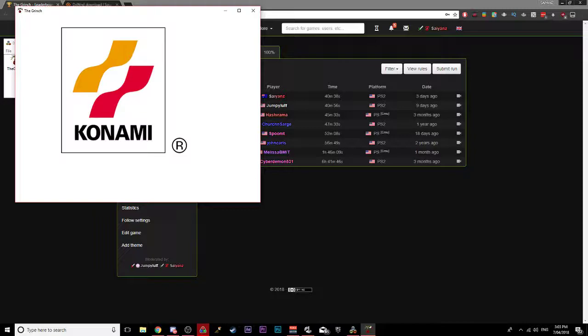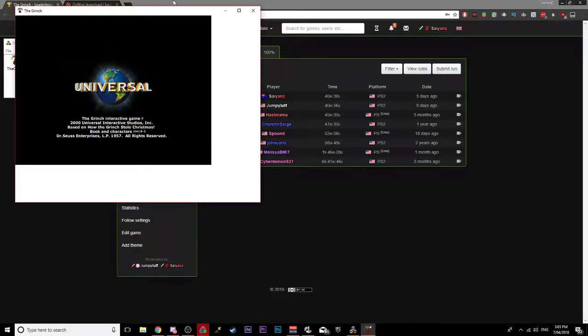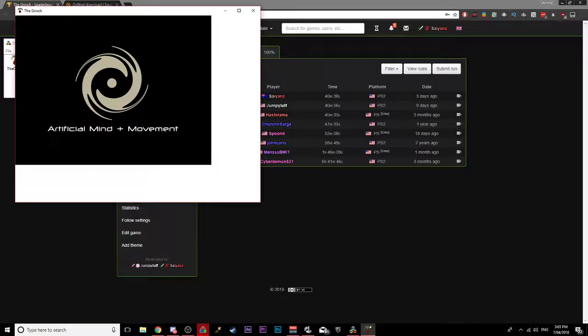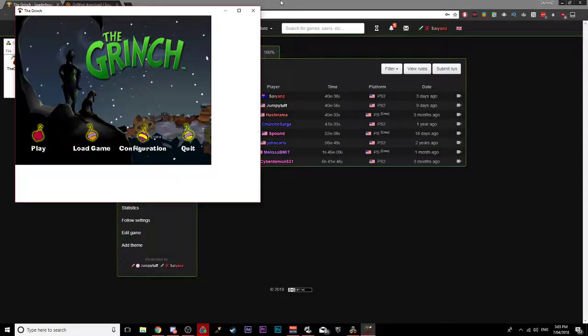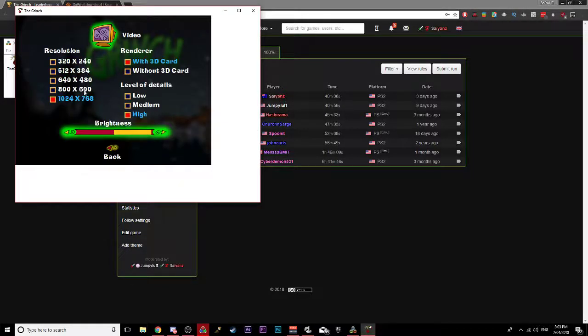Yeah, it's got that border along the top there. That's the thick frame I was talking about. If you don't enable that, there's no border at all. And I think it makes it a bit more confusing. Alright, so here we are. You can leave your video settings if you want. I changed mine to maximum resolution with 3D card with high detail.